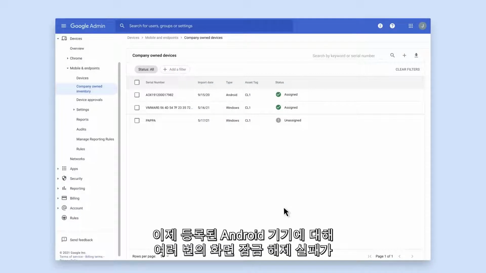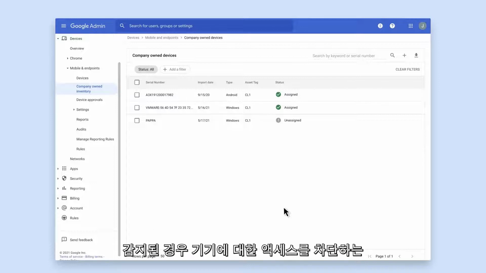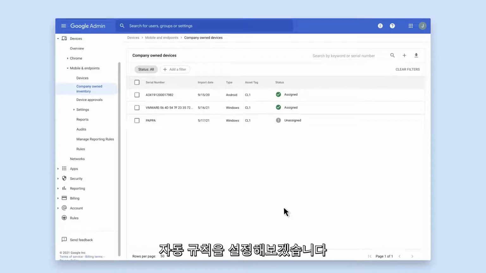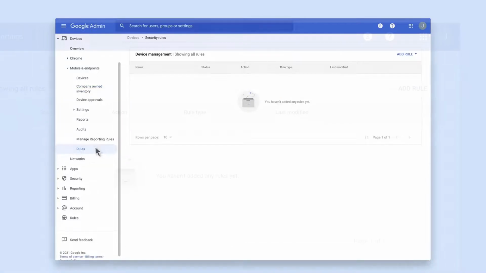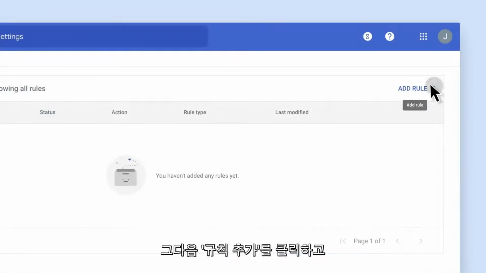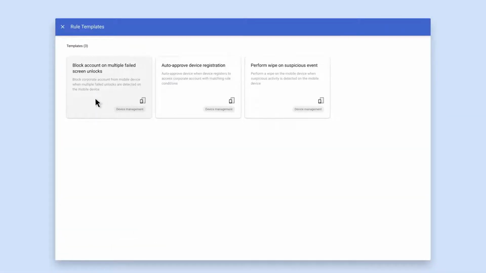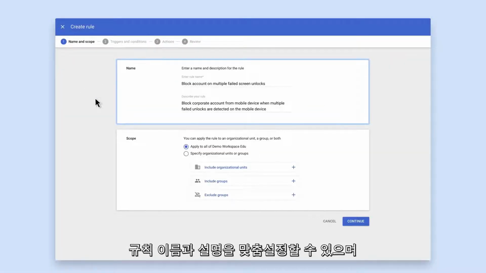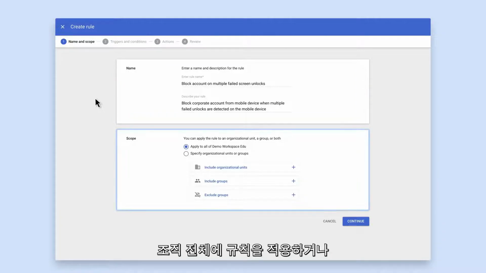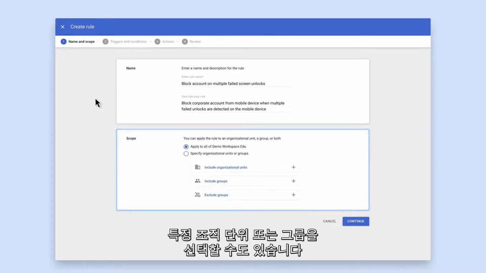Now let's set up an automated rule to block access to any Android device when there are multiple failed screen unlocks. Click on Rules, then Add Rule. Rule from Template, and select the first rule. You can customize the name and description and apply the rule to your entire organization, a specific organizational unit, and/or a group.